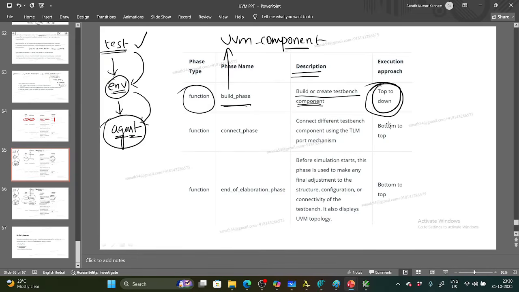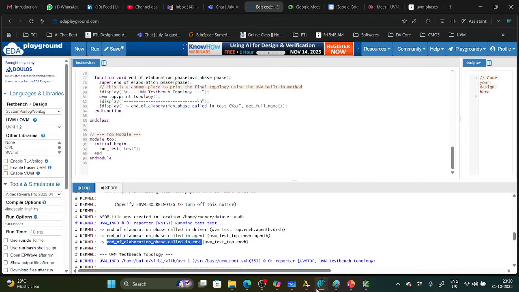So this is about today's session. We discussed pack and unpack, and we discussed the different phases in the UVM.